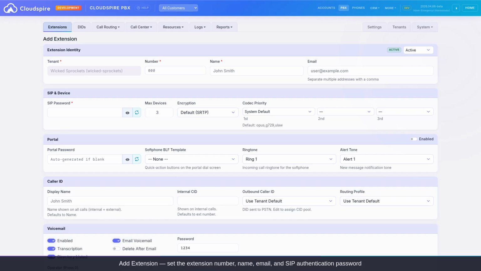The SIP password is what the physical phone or softphone uses to authenticate with the server. You can click the Generate button to create a strong random password. The email field supports multiple addresses separated by commas. These receive voicemail notifications and welcome emails.